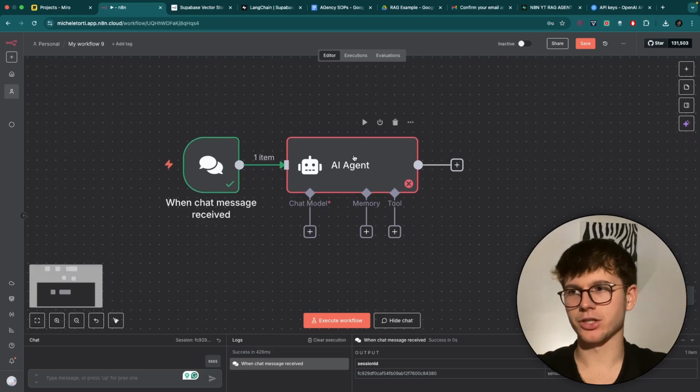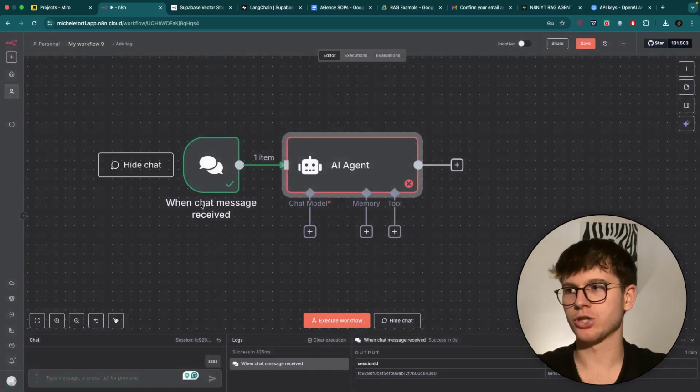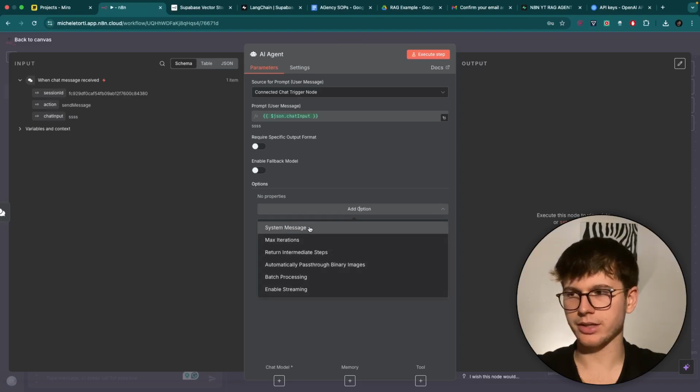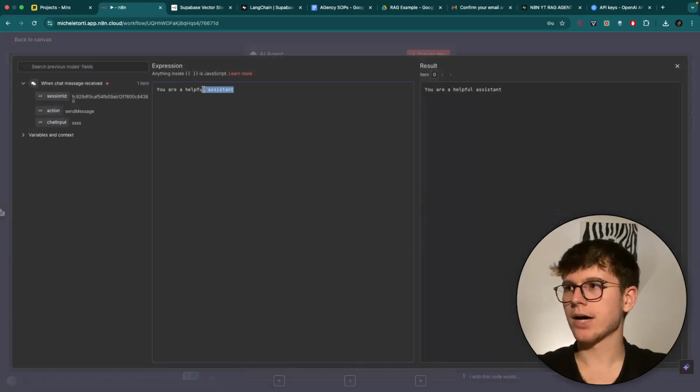And then we have the AI agent. In the AI agent, the source for prompt, meaning what is the input, in this case, is just connected to the chat trigger node because this is the chat trigger node. We can leave this as is. The prompt is fine. Requires specific output format? No, we don't. And now it's asking us to do a system message. So that's the thing that you want to add to the AI agent. Let me go here, expressions, so I can do it full screen. And now I can start adding the prompt.